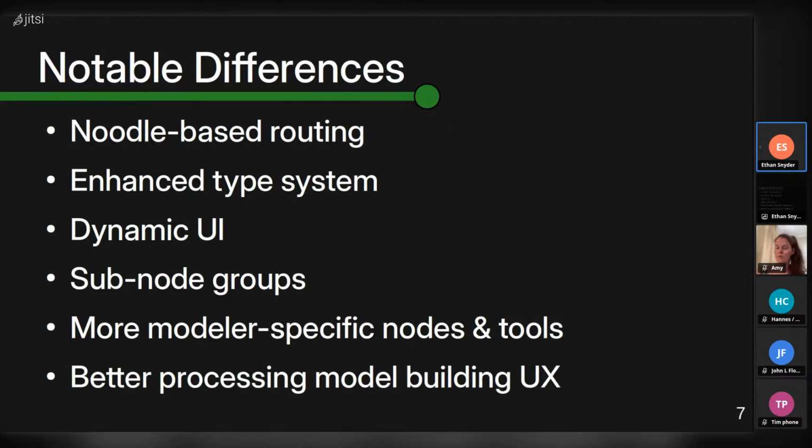And then to provide a better processing model building UI UX. So it'll enhance the user experience for making our processing models. So I already did touch on the noodle-based routing. So now we're going to look at the idea of the enhanced type system.